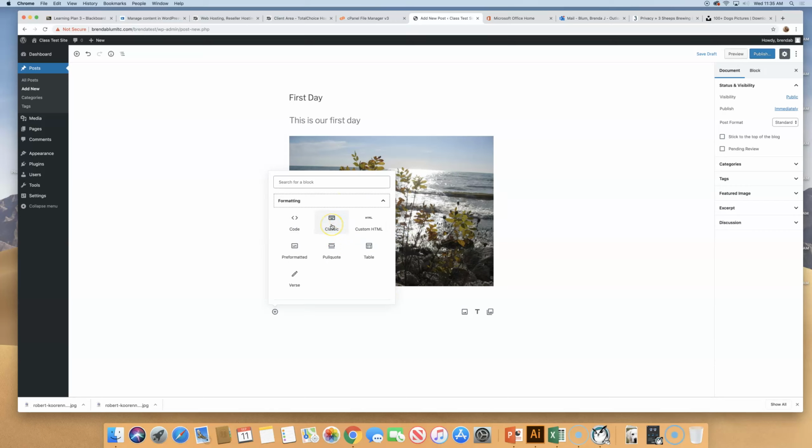Do you want to go back to the classic editor? Do you want to put in some custom HTML? Do you want to put in a table or a pull quote? Then there are layout essentials. Do you want to make a button? Do you want columns? Do you want media with text to the right?